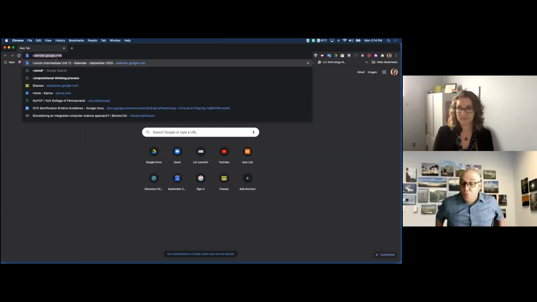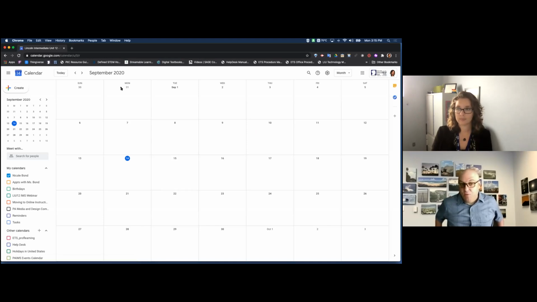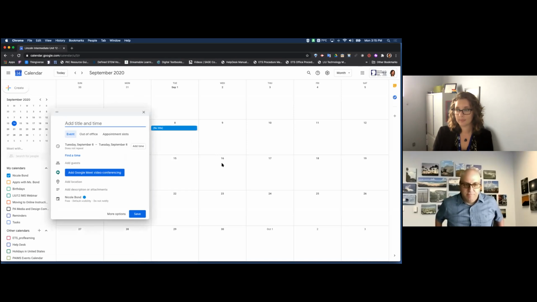And there are two ways you can do this. So the first way is you can go to your calendar. If you go to Google Calendar, you can just type in calendar.google.com. And then if you're ready to set up a meeting with a parent, you could just click on the date and set the time. And Nicole, do you want to walk us through how to add the Google Meet?